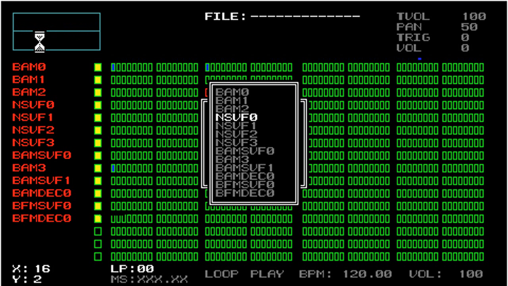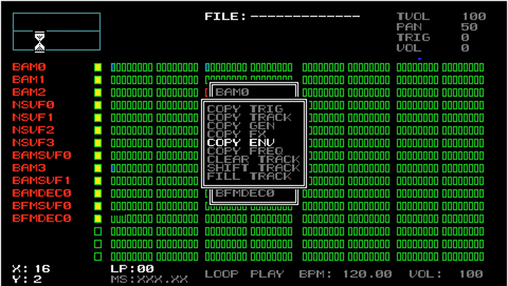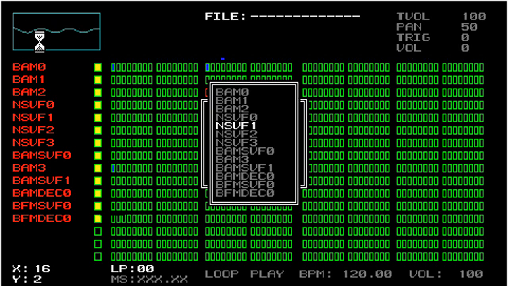The next one is copy env, and what this does is it copies the envelope from the source to the destination. Now, every track in PSPSeq has the same envelope function built into it, so you can share envelopes between any two tracks. There's no restrictions. So again, you select copy env, select your source and destination tracks, and then the envelope from the source is copied to the destination.